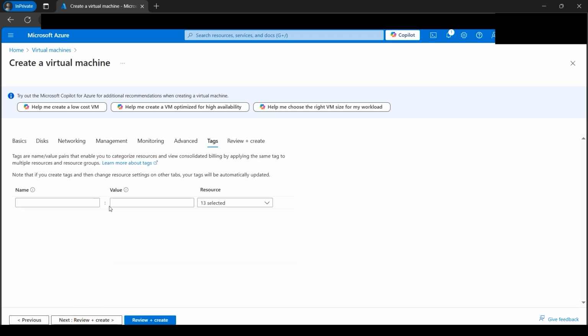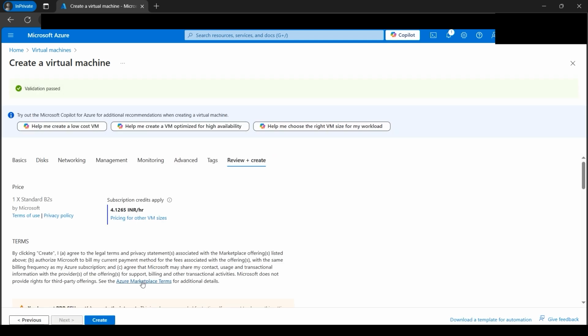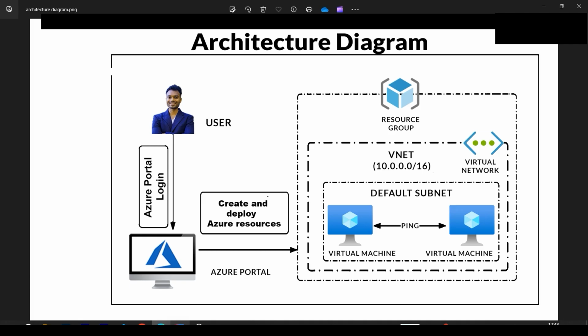Next is the tags. These are key value pairs, we know, like the dev environment, and the value will be virtual machine, those kind of things. This is optional again. Next, review and create. All right, our validation passed. So now let's go ahead with the create button, because we are done creating one of the virtual machines.